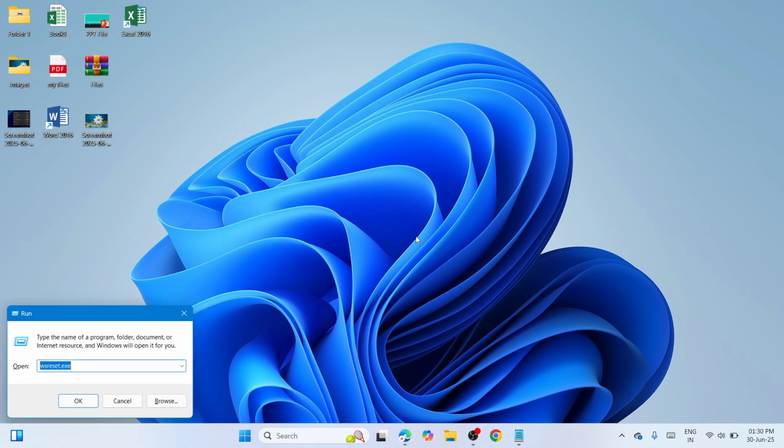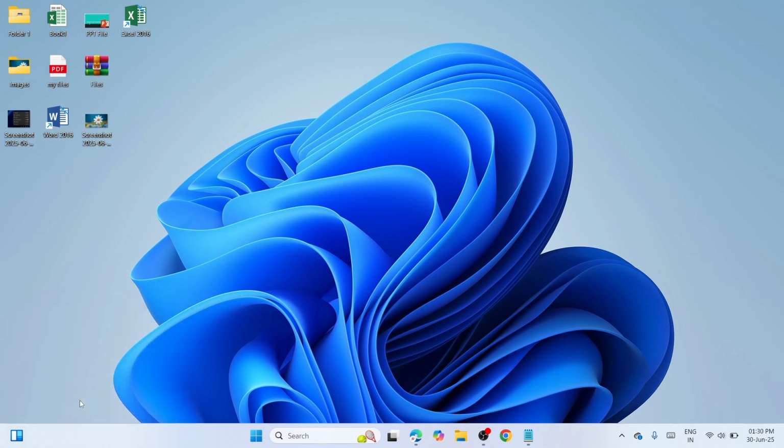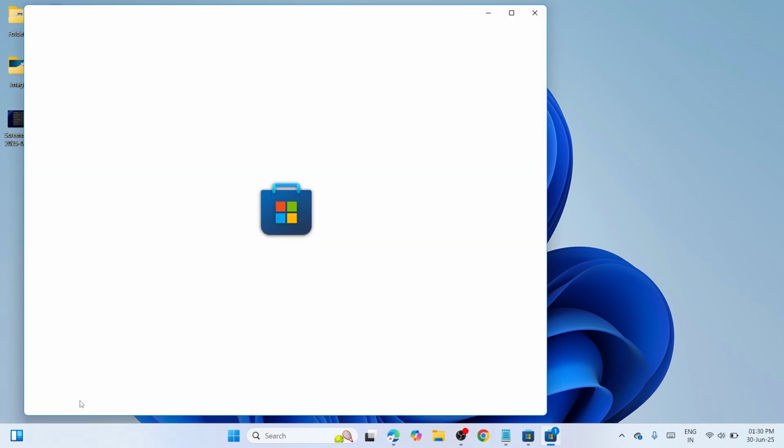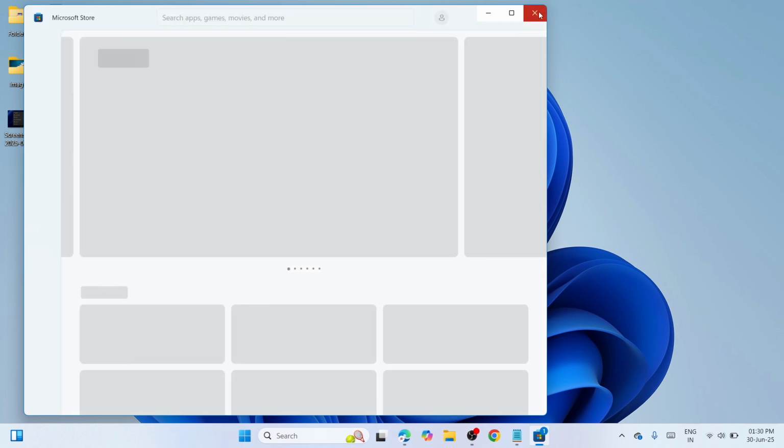Press Windows key and R key together, type wsreset.exe, click on the OK button, then wait until this procedure is finished, and once you have done it, I want you to check if the error has been fixed. But if not, then move on to the next solution, and that is to check the network.